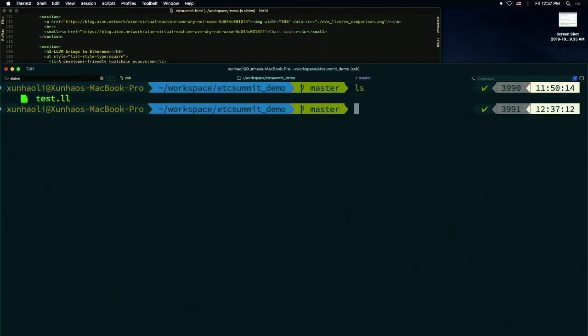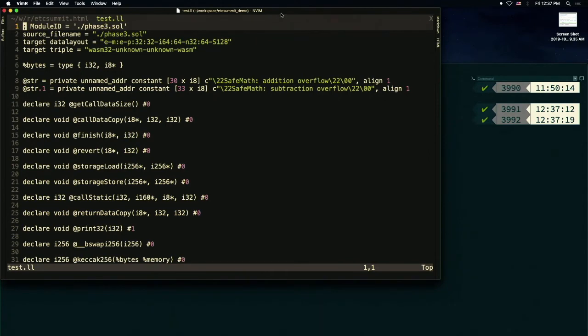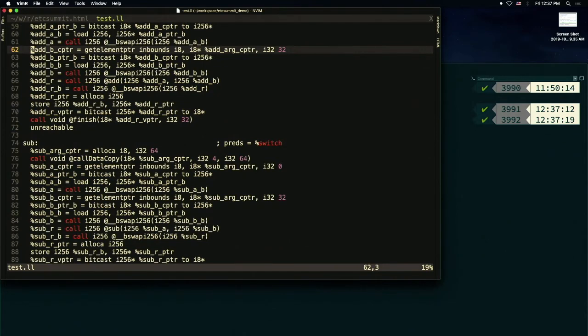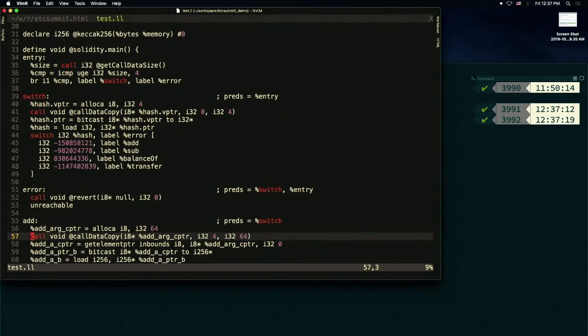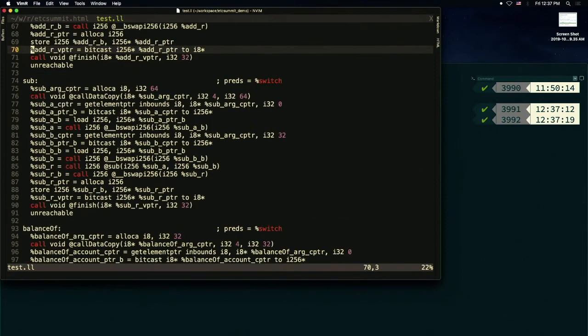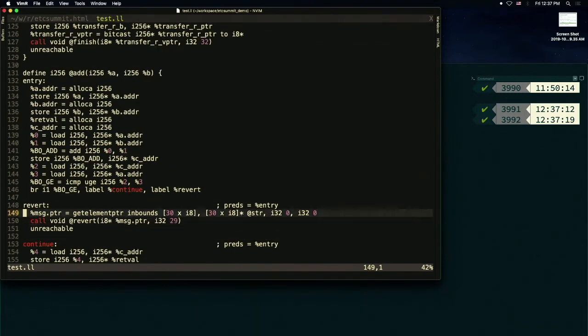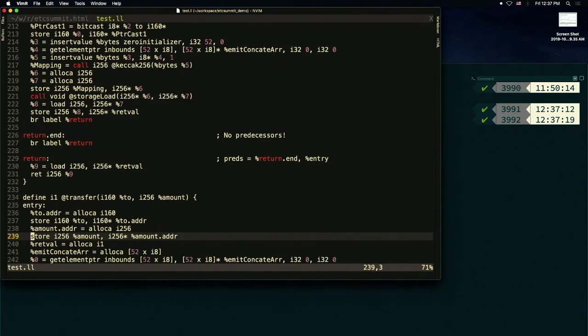Let me try to do a little bit of coding here to show how LLVM is working at the moment. So you can see that we have this test.ll file, which is generated by the Solidity front end. It contains a subset of the ERC20 token standard. Here is the solidity.main function, which is the main entrance of the smart contract. And then we have the add and subtract safe math here, and then we have the balance and transfer functions here.